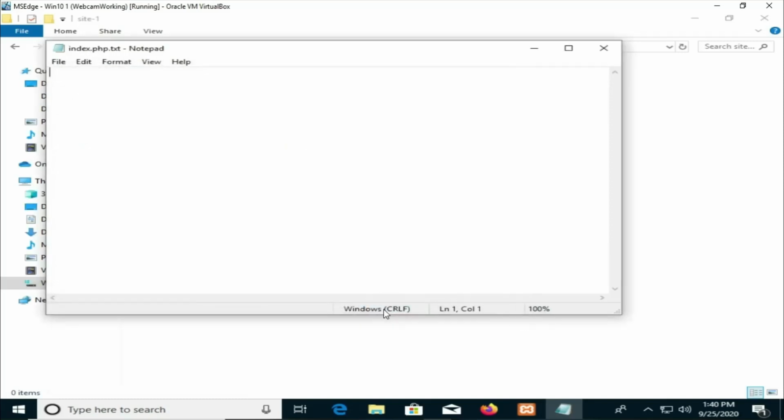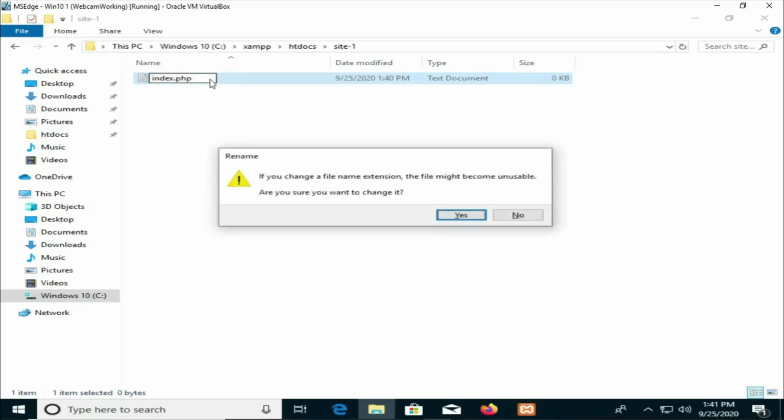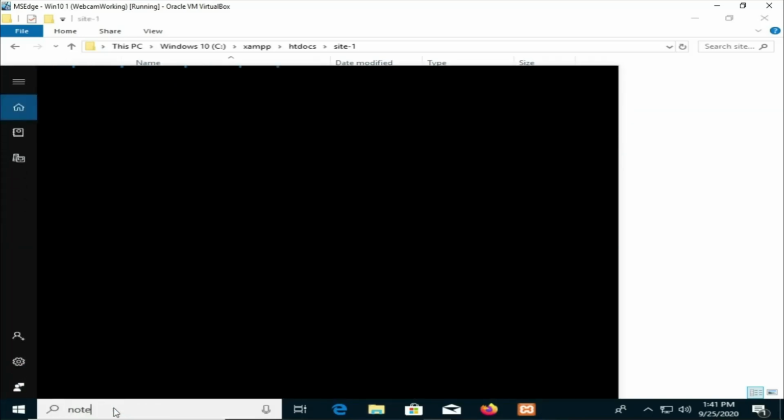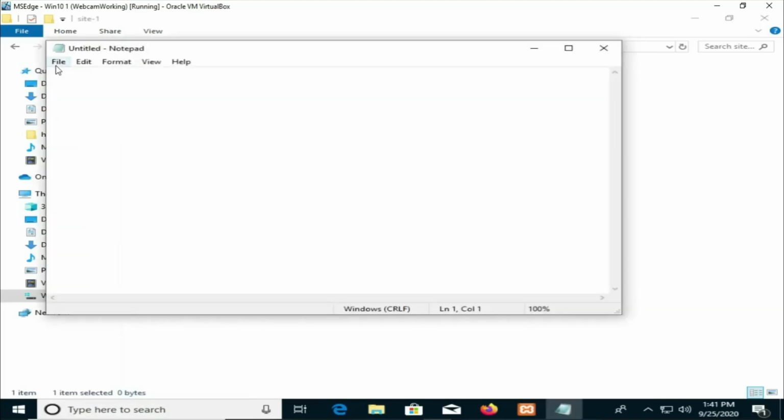Let's save it. Take note that it should not be .txt, guys. I think I made a mistake there. It should be .php. Let me just go here, index.php file. So you might encounter that incident, so let's go and create another file here.